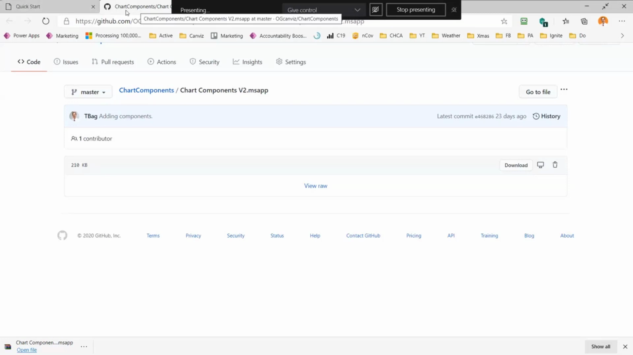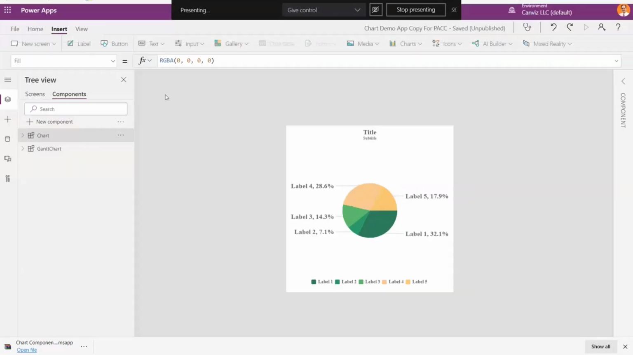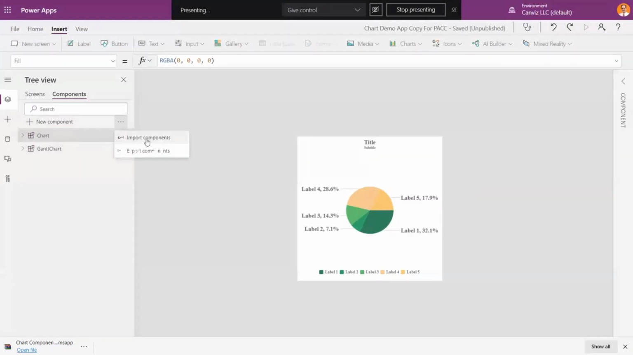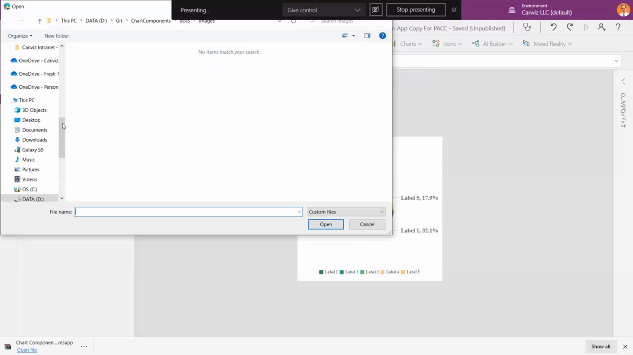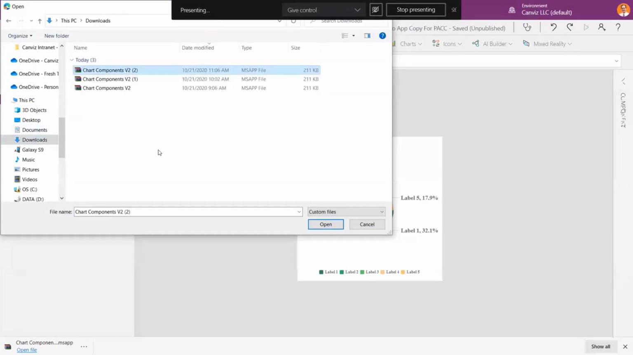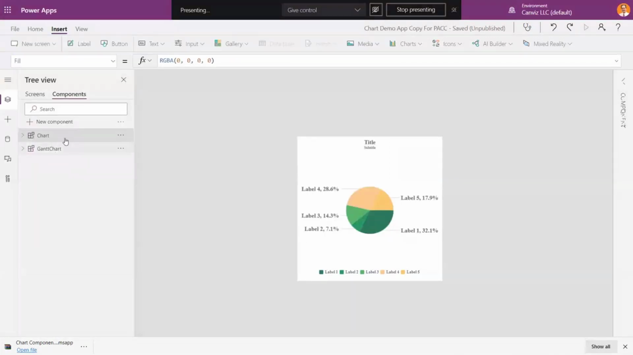So as you come back now to your chart, import, upload file, and then here is where you pick the one that you just downloaded. Here's the one I just downloaded right now. You'll only have one copy. Name that, hit open. When you hit open, those charts get added right here. The one called chart can make 8 different types of chart. The one called Gantt only makes a Gantt chart.